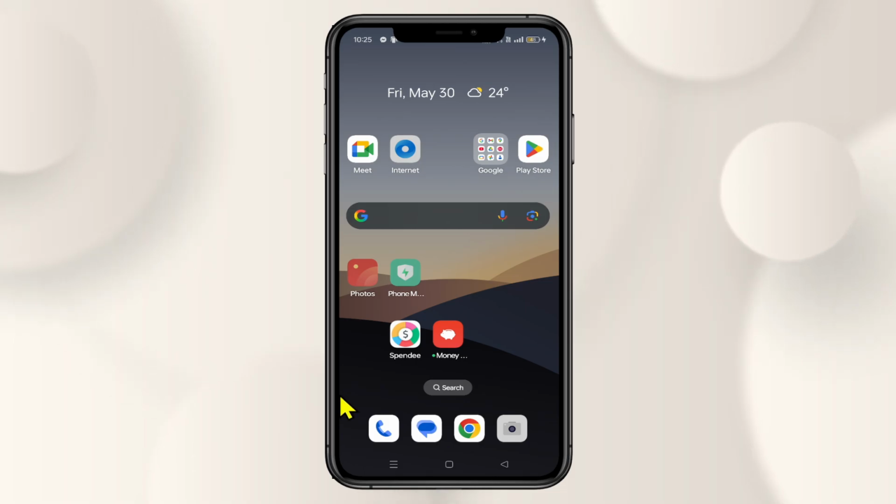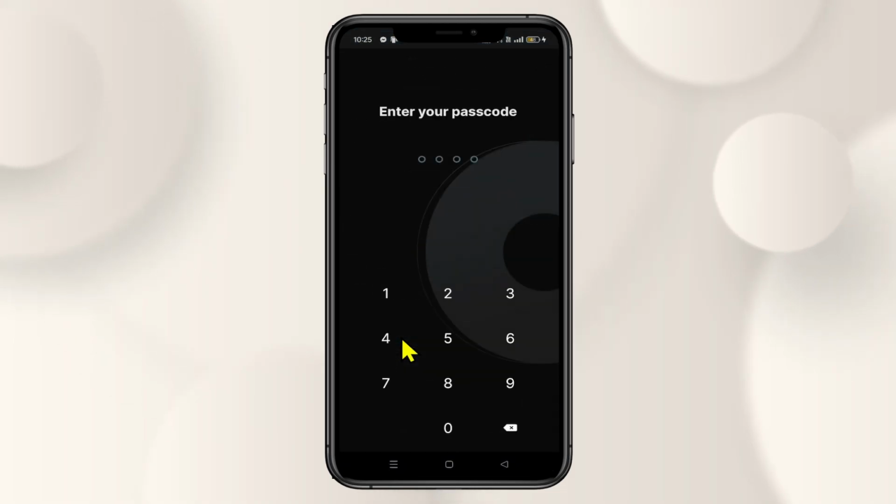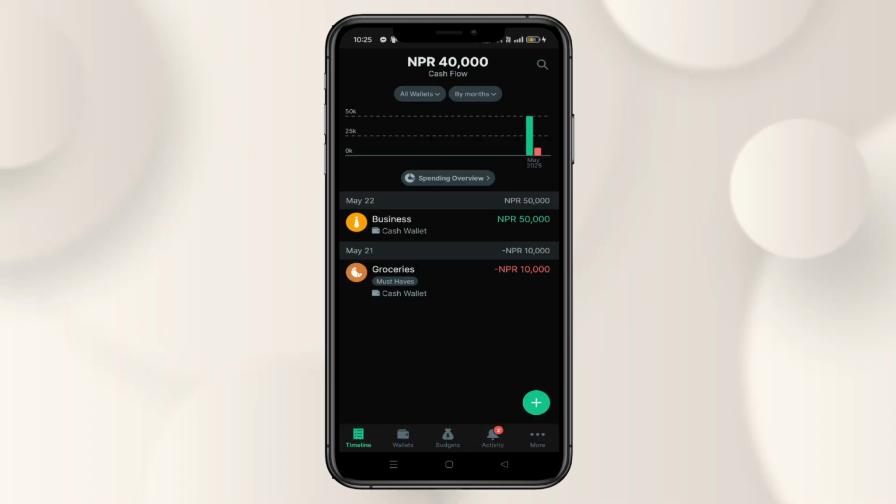First of all, open up the Spendee application on your device, and once you open it up, enter your PIN code or use your credentials to log into your account. After logging in, you will end up within the timeline page. Now from this page, in order to create your new budget, tap on the budgets option at the bottom.